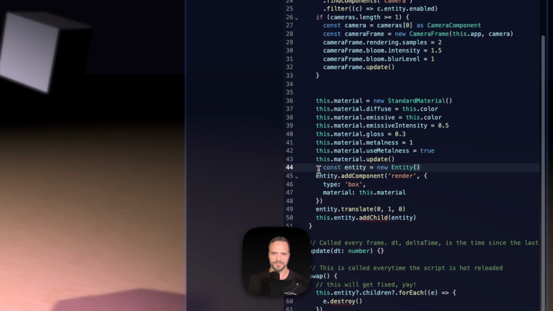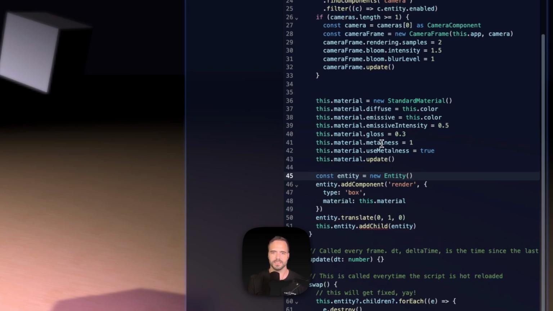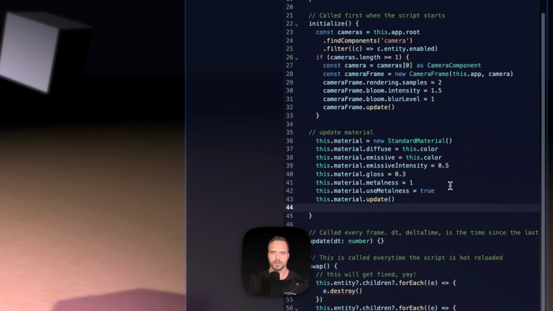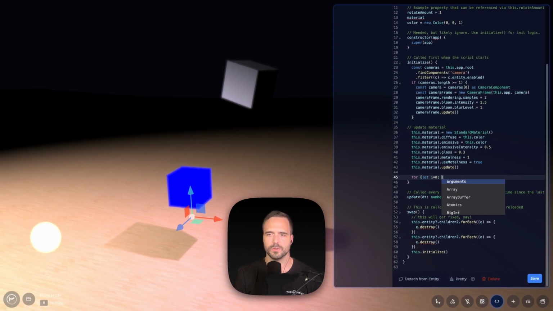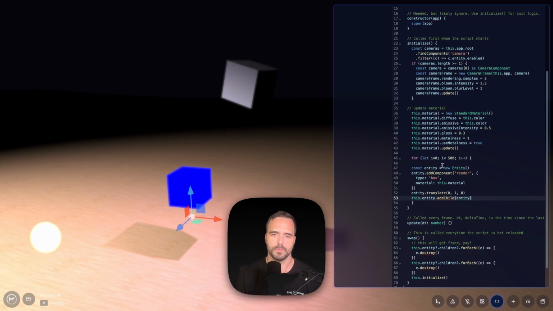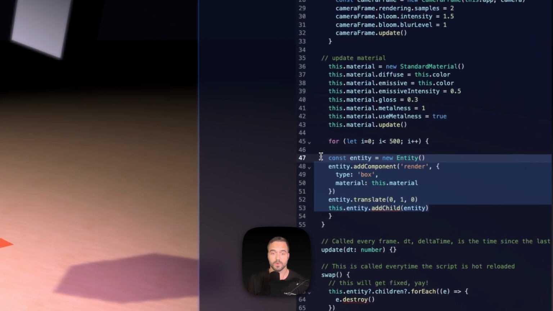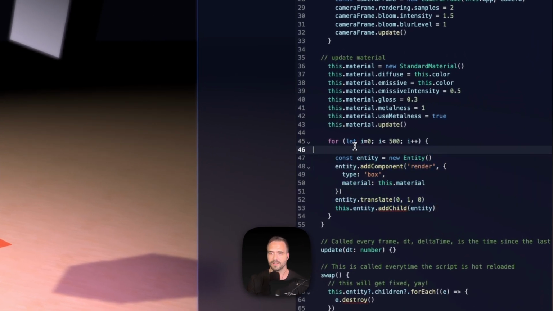So let's move this const entity equals new entity down here, and so this is just our material section. Let's come right there. I'm just going to cut this real quick, and for loops, we'll say let i equals 0, while i is less than, we'll say 500 for the number of entities, whatever we want to create here. Then increment i each time that this loops through. And so I'll repaste this here. So now this is going to actually run 500 times. It's going to create a lot of entities here.